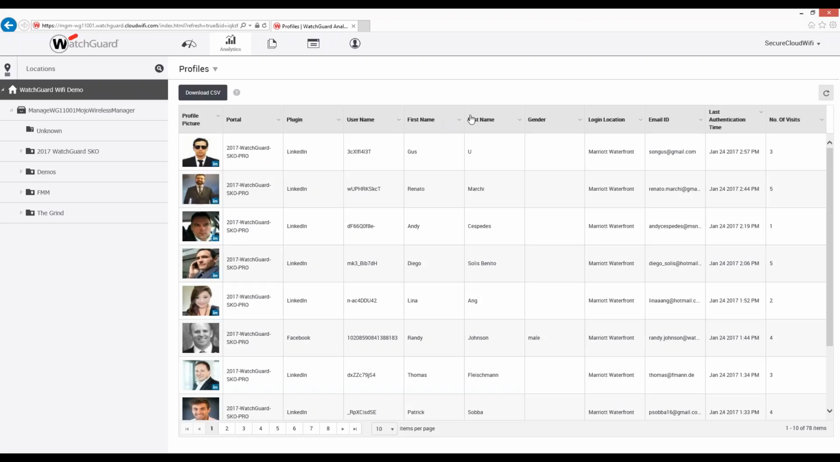Going a little further to the right, you're going to see their first name, last name, gender, if they shared it, where they logged into, their email, how many times they've come and visited you. And you're able to download this data as a CSV, and your marketing department will love you for it because they're able to take this data and build marketing campaigns around this type of data. So you're turning your Wi-Fi really into less of an expense and more of an asset.